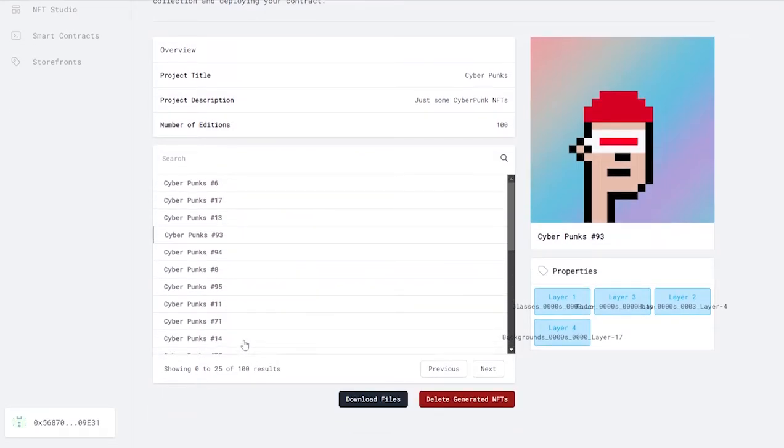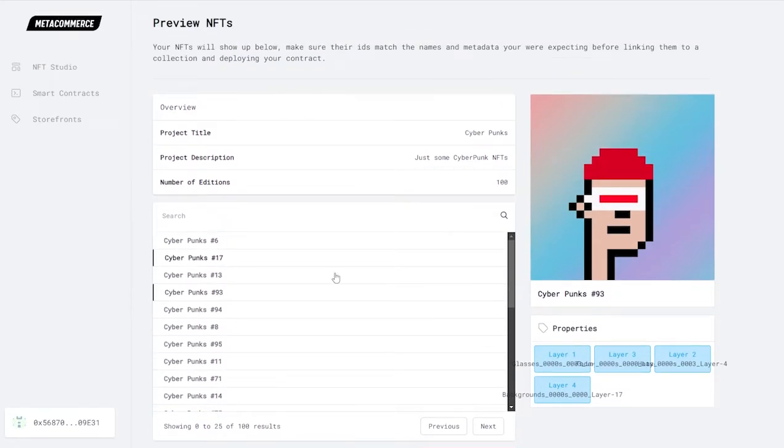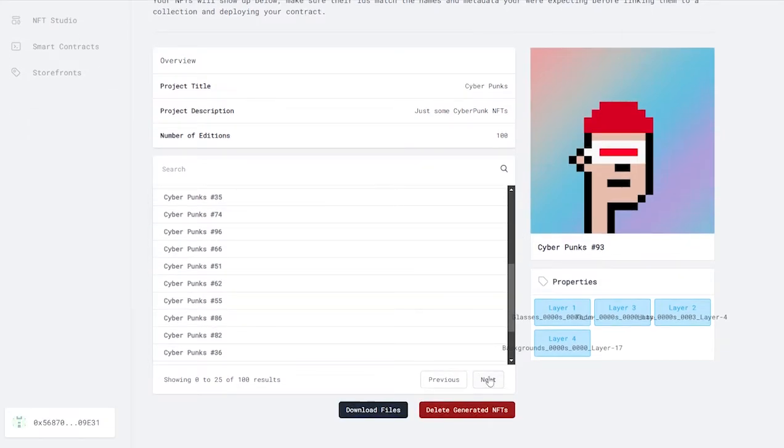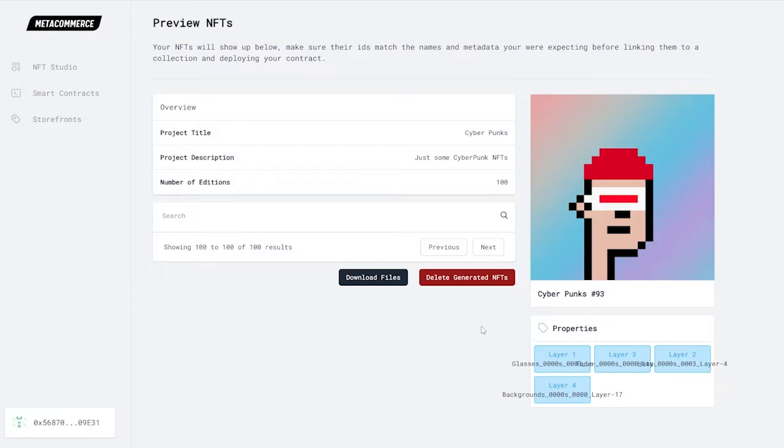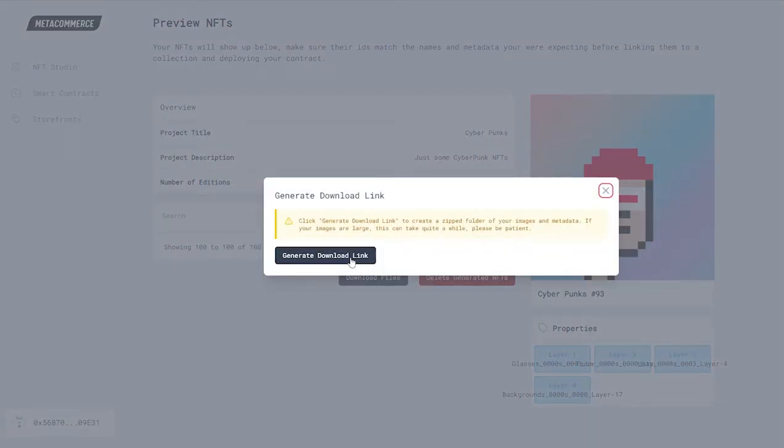We have all of our NFTs right over here. So as you can see, this is number, I think, 95. Here we go. And this was number 93. Looks pretty cool. Looks really nice, right? So then you just simply check all of them out. And once everything looks good, you just simply go ahead and you can download them as well. You can download the download link so that you can download these NFTs for your own, and then you can upload them as well.